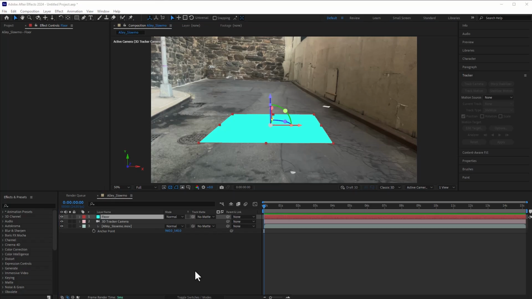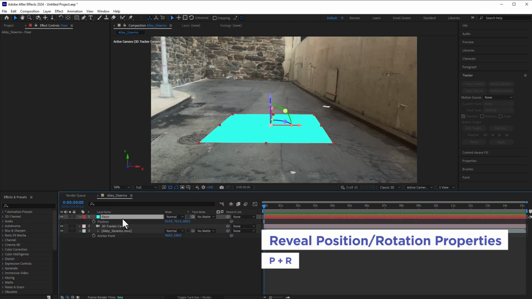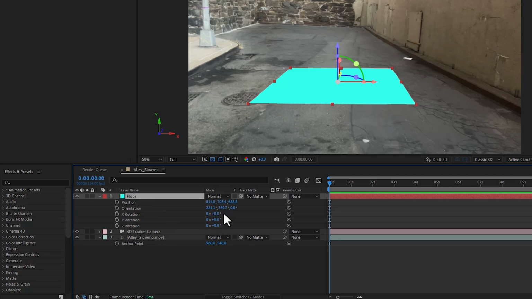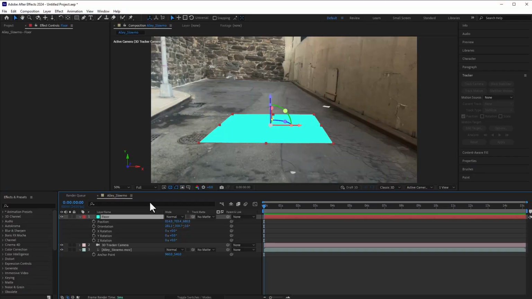Next, we're going to work with Normalized Track, but I wanted to show you what we're going to be aiming for. So if I hit P for position and R for rotation, you can see that the orientation is all kinds of crazy and the position doesn't seem like it's anything that makes sense. And that's because After Effects really doesn't know what to make of our 3D world. But by using Normalized Track, we're going to fix that.